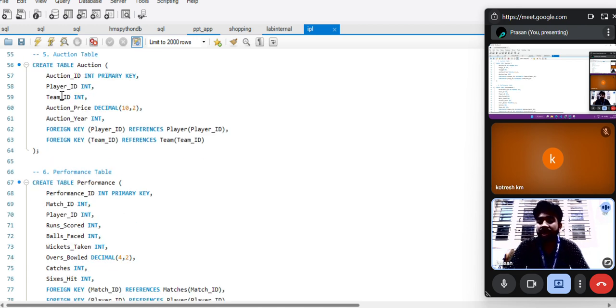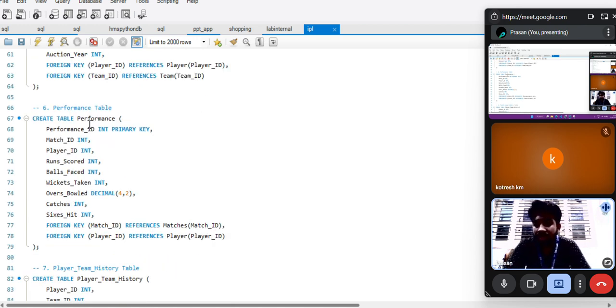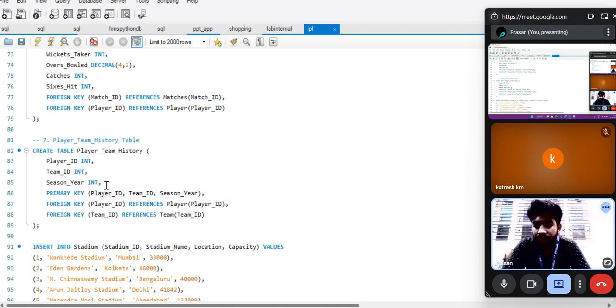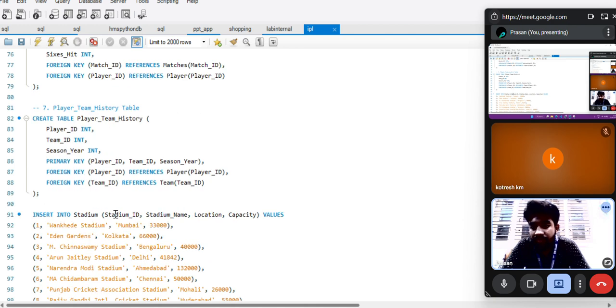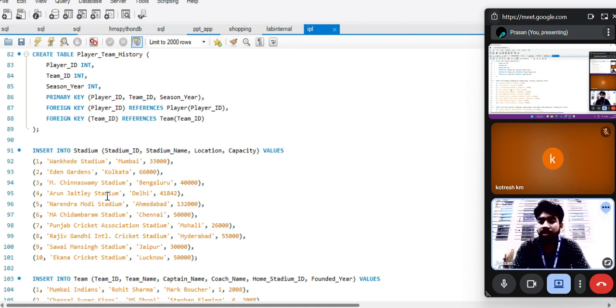Here also, same: auction id, player id, team id, auction prices, auction years, and also the foreign keys for the player id and the team id. And also we will create the performance table, and here also we will create the player team history. And we will start inserting the values which are already added here.